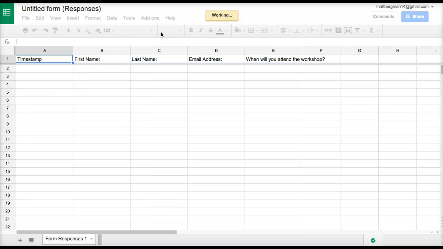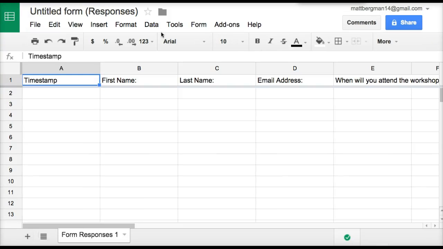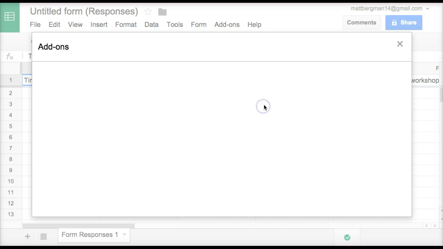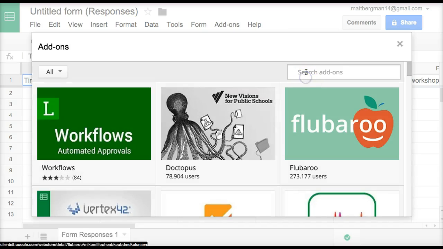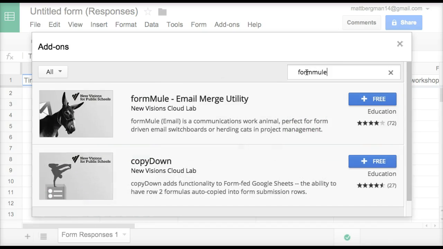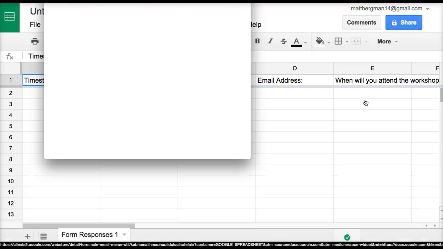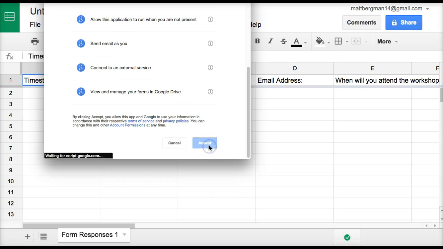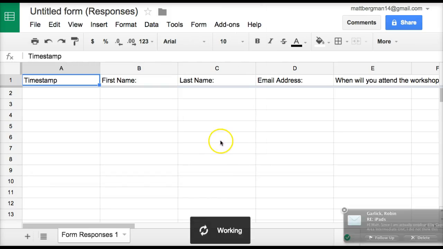So the very next thing we're going to do here is go up to add-ons, and we're going to get add-ons. And when we go to get add-ons, we're going to search for something called Formmule. And there are two M's in it, so we're going to look for Formmule. And it's this right here, so we're going to go ahead and add that on. And it's going to ask for permission, so we'll say yes. We're going to give it permission.